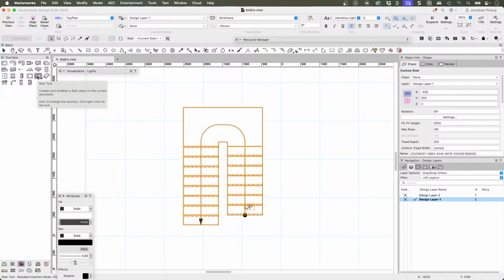So this is the stair tool. This is the one that you're looking at the moment. There are several that you can choose from. So I've found that there's a custom stair. This is the old stair that we used to have before the main stair. There's the old-fashioned simple stair and a circular stair.